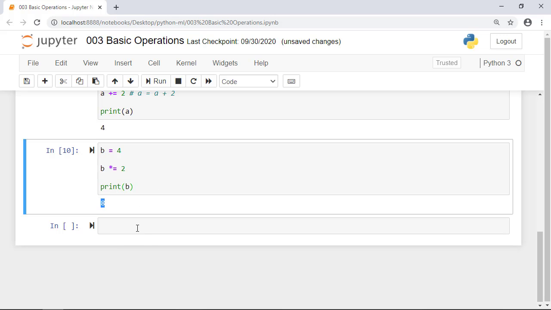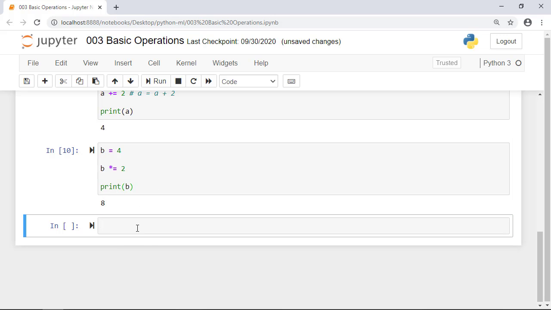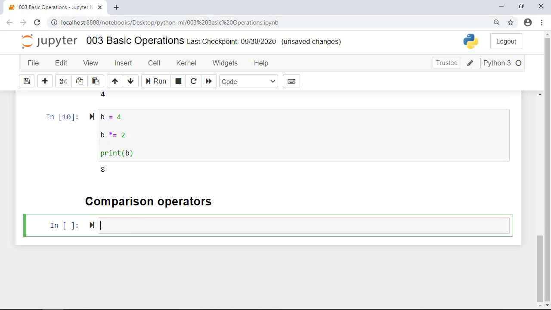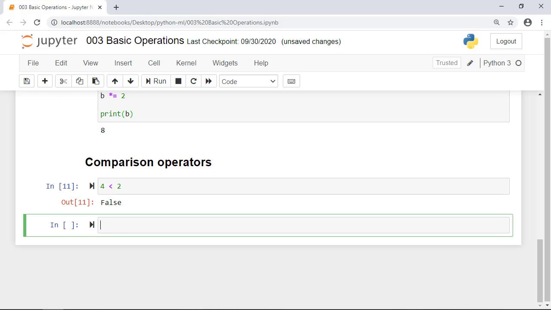There are a few comparison operators. These are used to compare two values. We can compare numbers, strings, or any other data types. So let's check them out. These are similar to what we have studied in mathematics. So for checking whether a number is less than another number, we can use this less than symbol. 4 less than 2, and we get back false. 4 greater than or equal to 4, and we get back true.